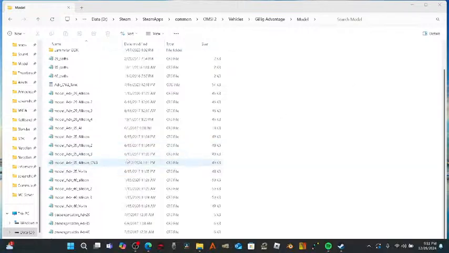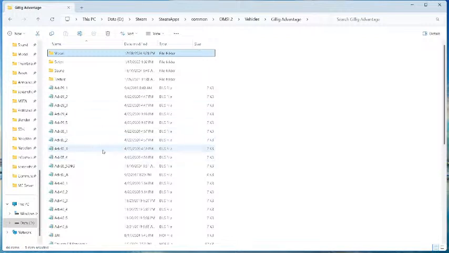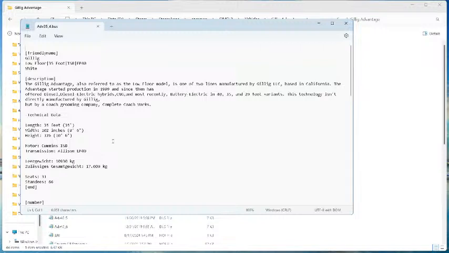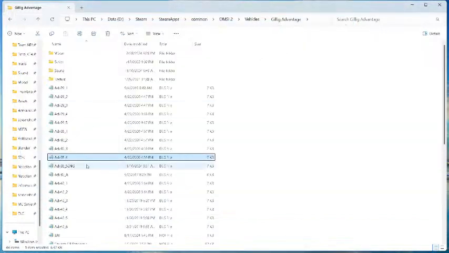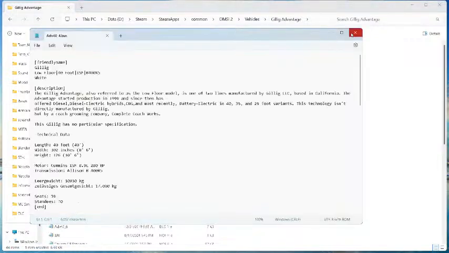Okay, so the model is ready to be used. So what we're going to do is actually get the bus file where everything comes together. So Allison, let's see, 35.